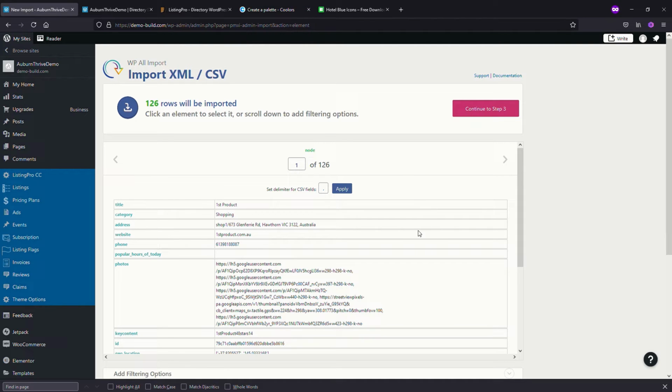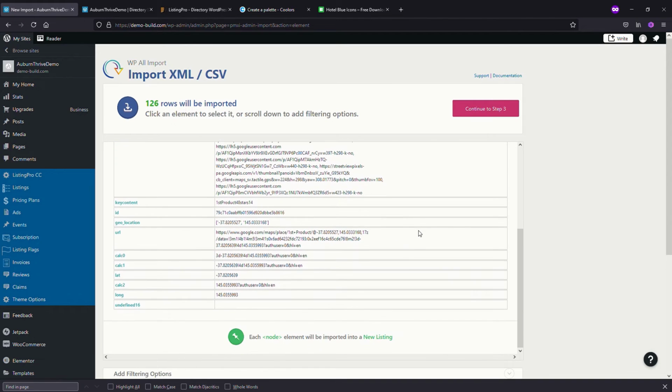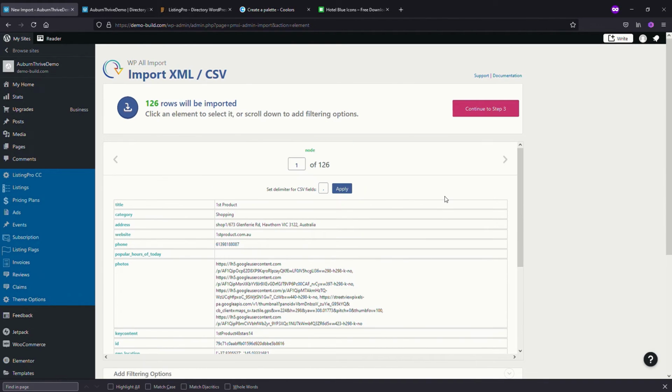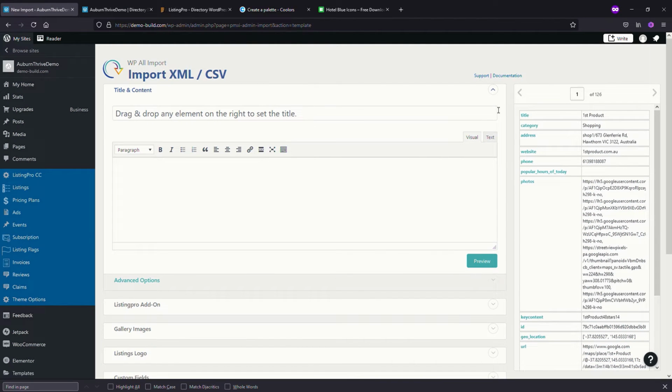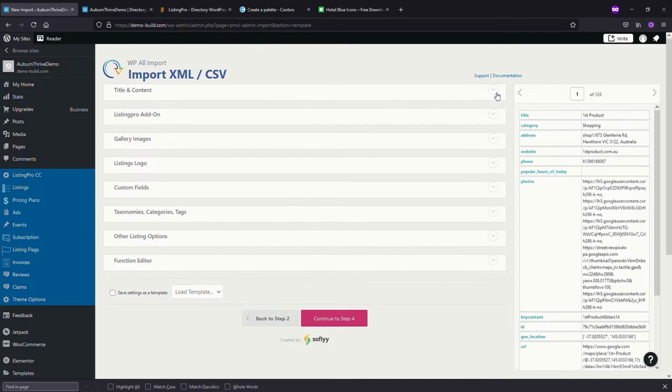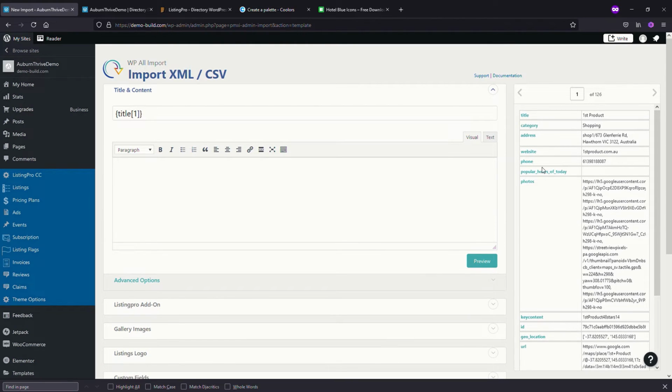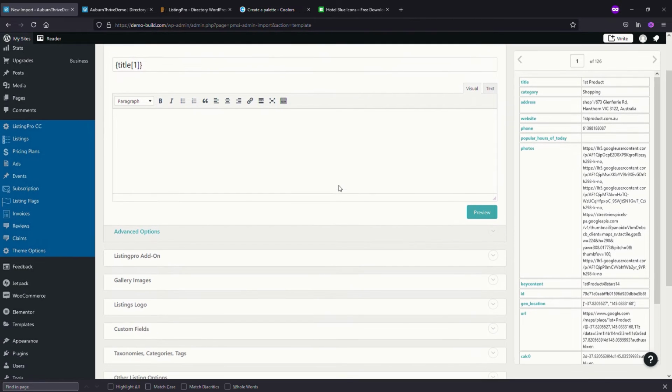So this gives you just a quick option to have a little bit of a look and see that the right kind of data has come in and you've got the right file, etc. So now you can go to step 3. And this is where literally you drag and drop the elements to import. So for the title, we can just grab it over here and drop it there. Whoops, got the title, and there is no description in our import set.